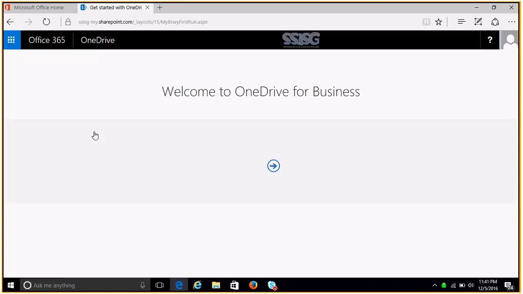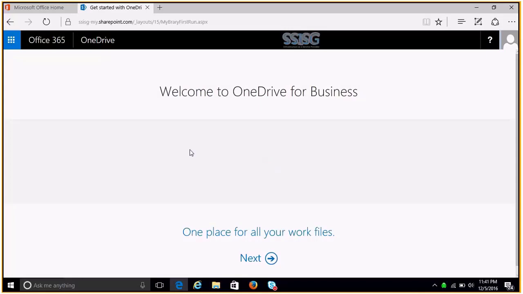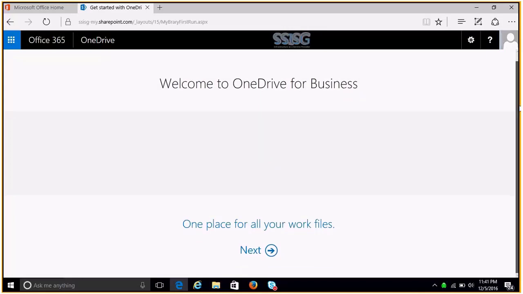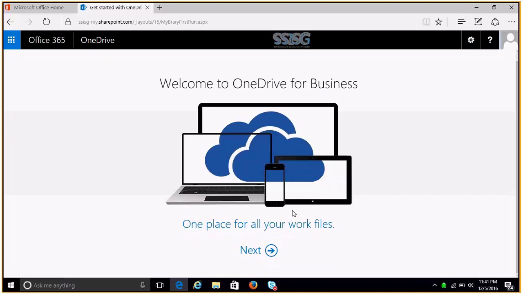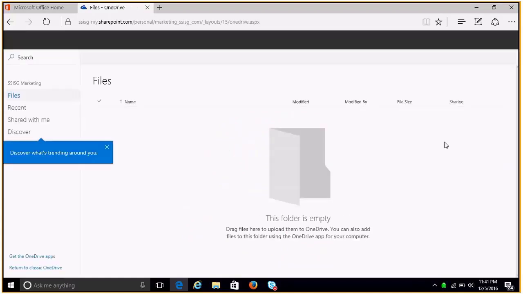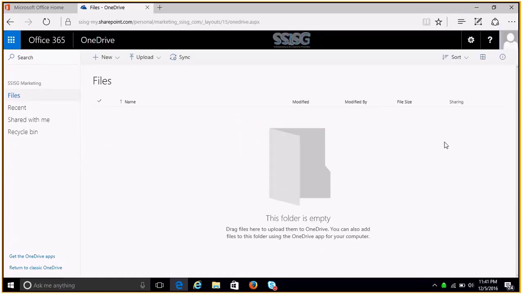So we're letting this load. This is the first time opening it up for this demonstration. So it's going to let you know, welcome to OneDrive for Business, one place for all your work files. And so it's going to ask you to click on Next. So we're going to let that load. Okay, and it lets you know that your folder is empty, of course, and it's going to give you the option to upload files to your OneDrive account.